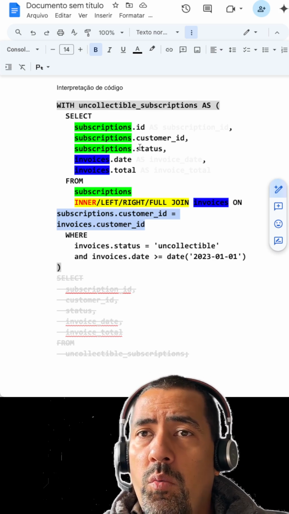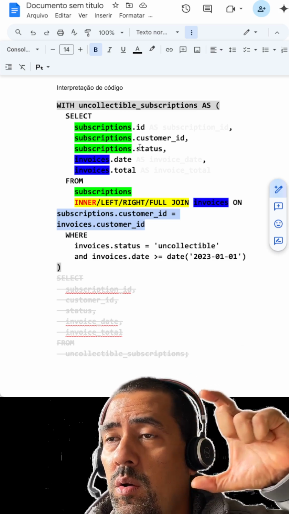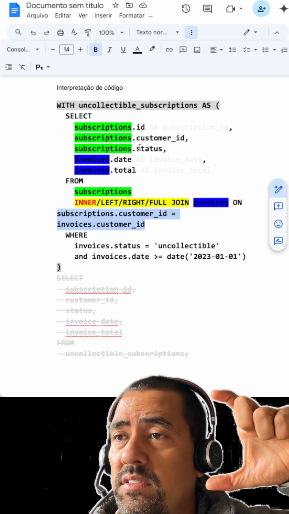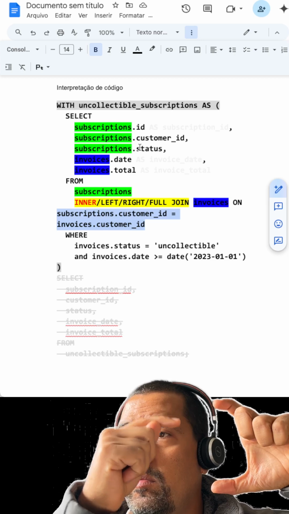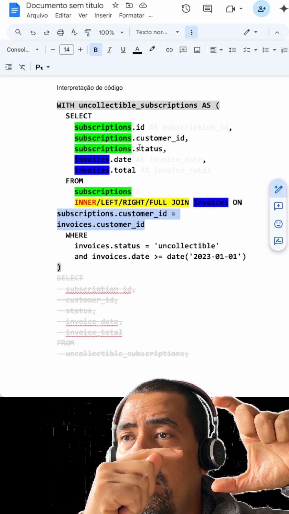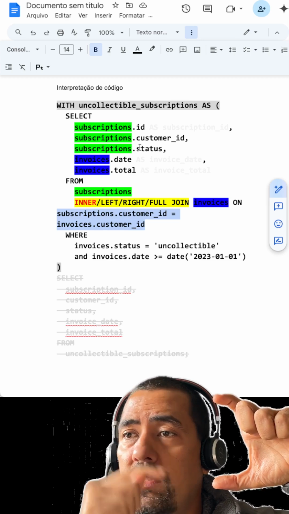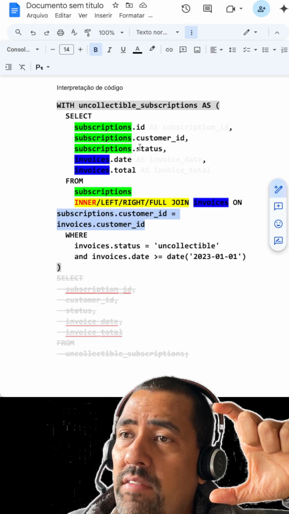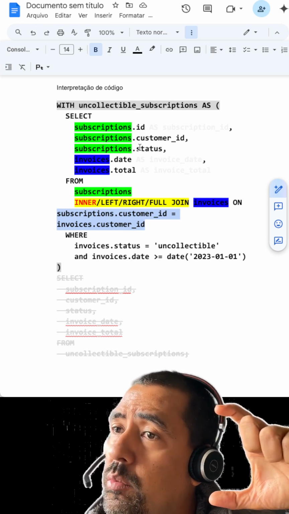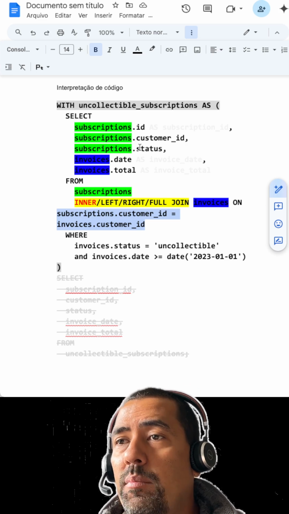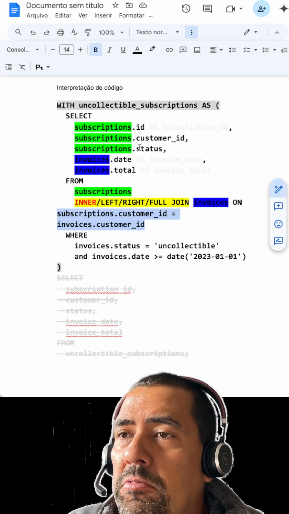Therefore, what this is going to do is we're going to keep the subscriptions table here, and we're going to fill the data. Skip, skip. And every time we do not have a match, we're going to fill the value with null. So when I mention skip, basically I'm saying fill the value with null.